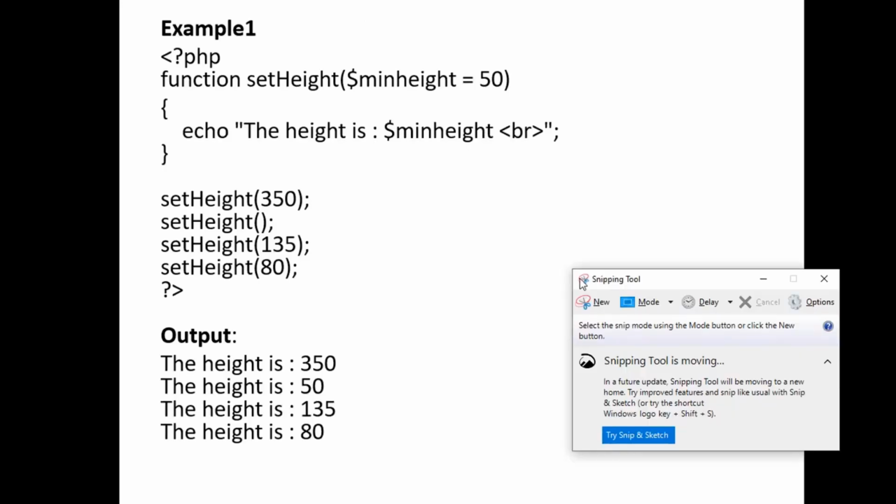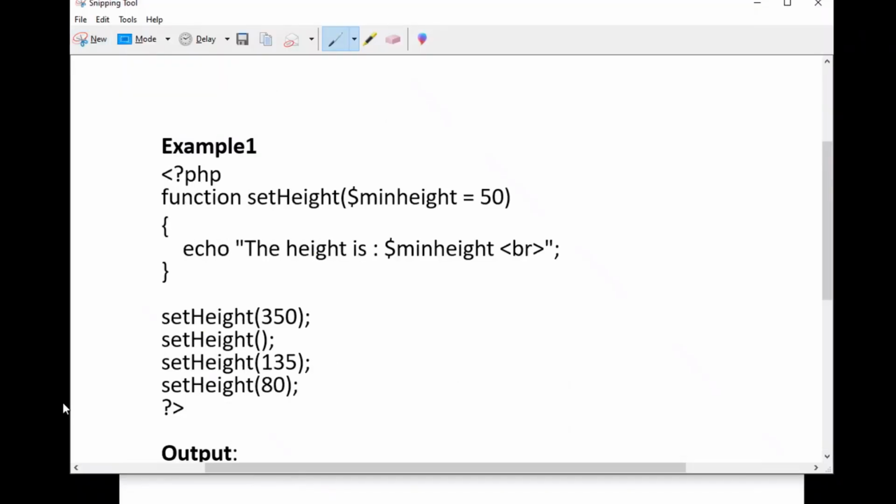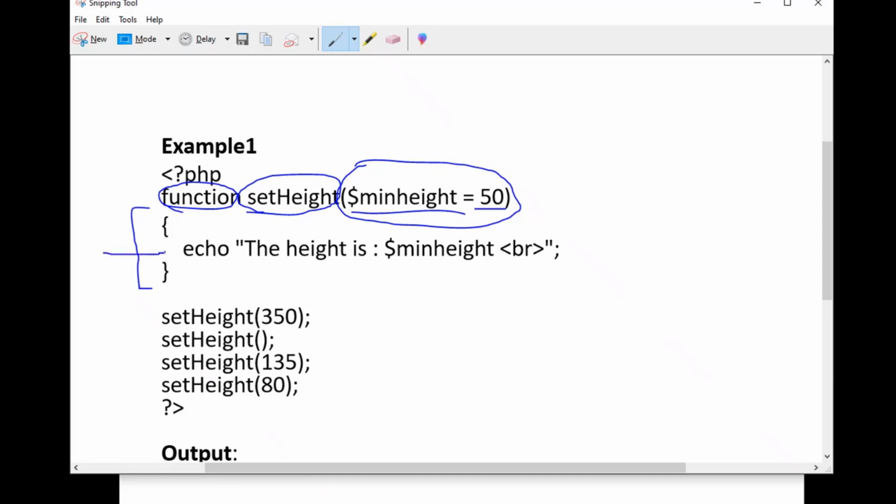So what it says is we are having a function setHeight and you can check it out. So this is the function keyword. This is the name of the function. But here in round brackets, it's not empty. We are passing the argument of minimum height and we are initializing the height as 50. So this is the function body. And inside the body, we are having the echo statement. Echo, the height is, and we are displaying the value of the variable using a br tag, the break.